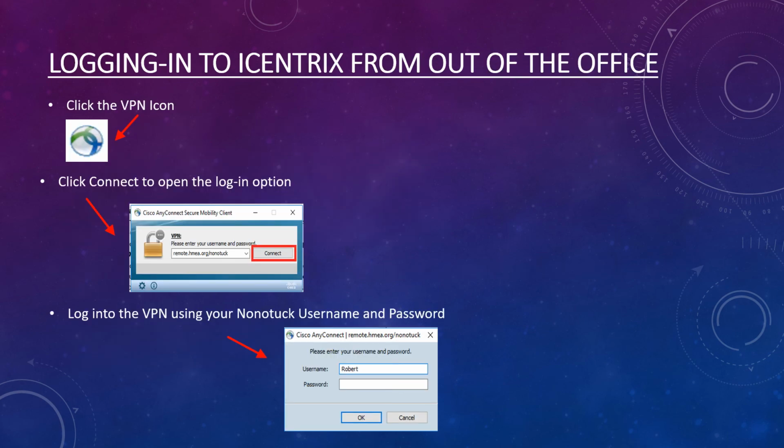Logging into iCentrix from outside of the office. First, click the VPN icon on your desktop. Click Connect to open the Login option, and then log into the VPN using your Nonotuck username and password.